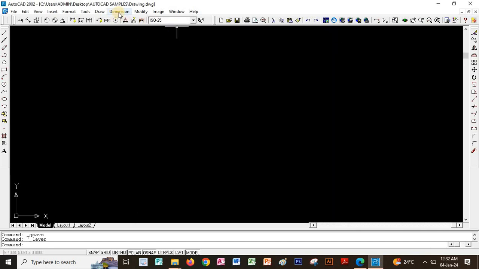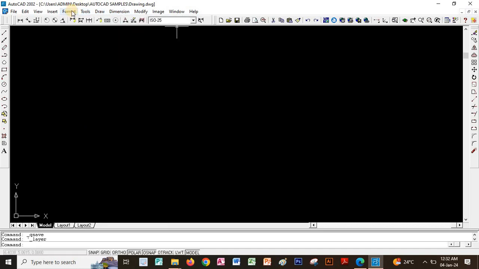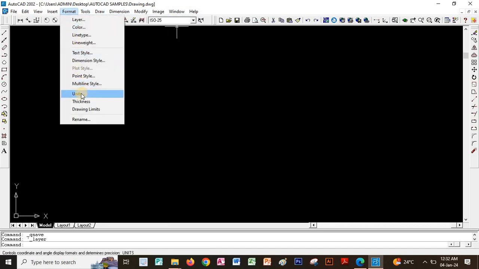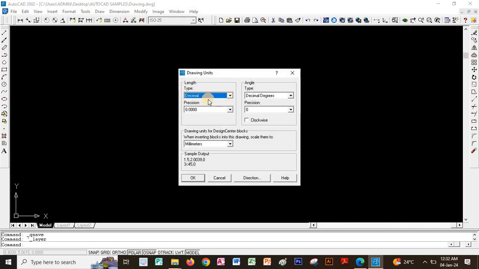Then again, still under the format, we have the units. If you want to set the units, you simply go to the format, then you click on units. Once you click on units, you can see that we have the decimals. So you can maybe change the decimals, but mostly we use the decimals. Then we can go to the precisions, whereby you can select and choose any precision that you want to use.